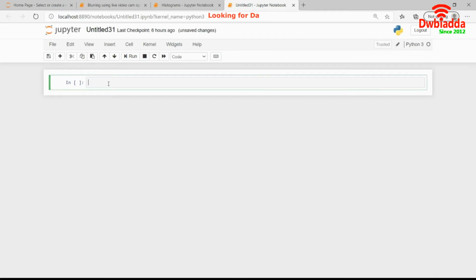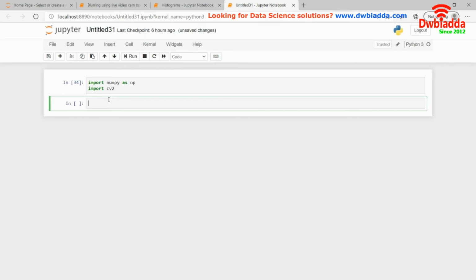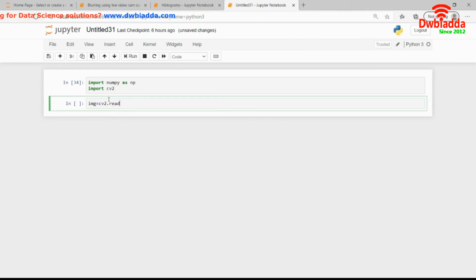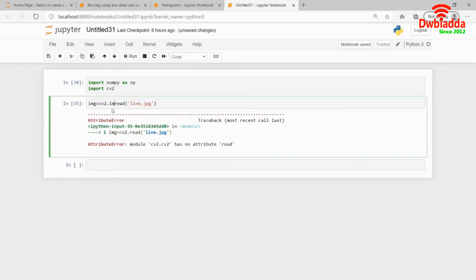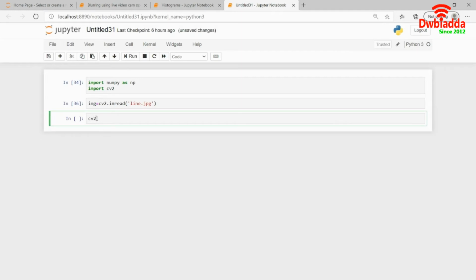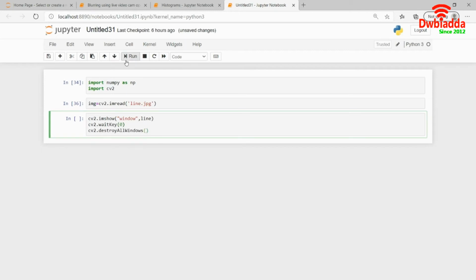So I will go up and import the required libraries, which is import numpy as np and import cv2. And once this is done, I will open up the image for you. So the name of the image is line.jpg. And now what I will be doing is I will show the image. So cv2.imshow, window comma line, and then cv2.waitKey of zero, and then cv2.destroyAllWindows, something like this.